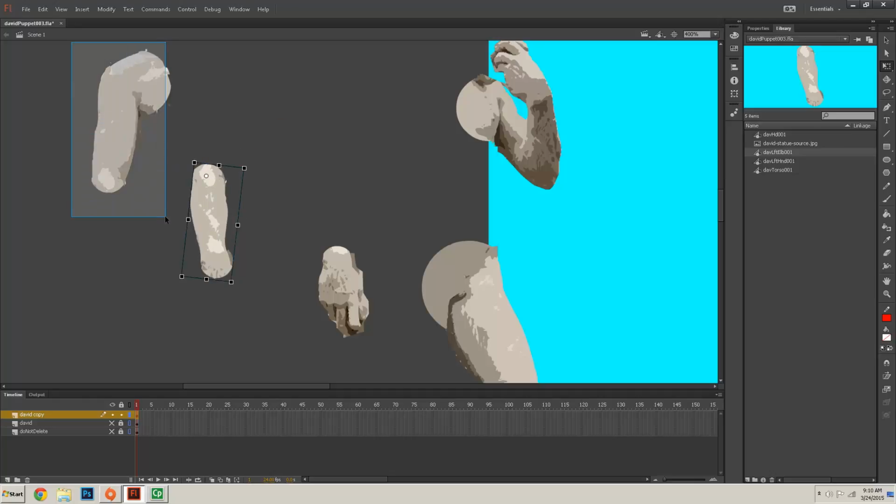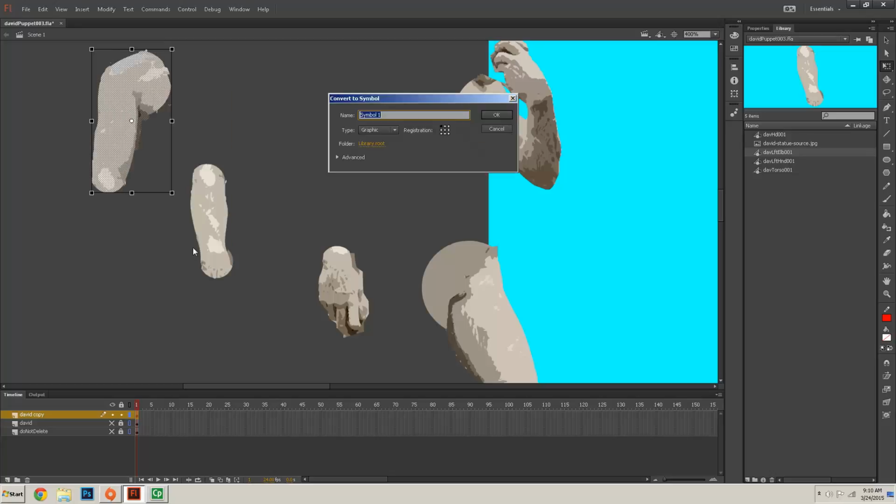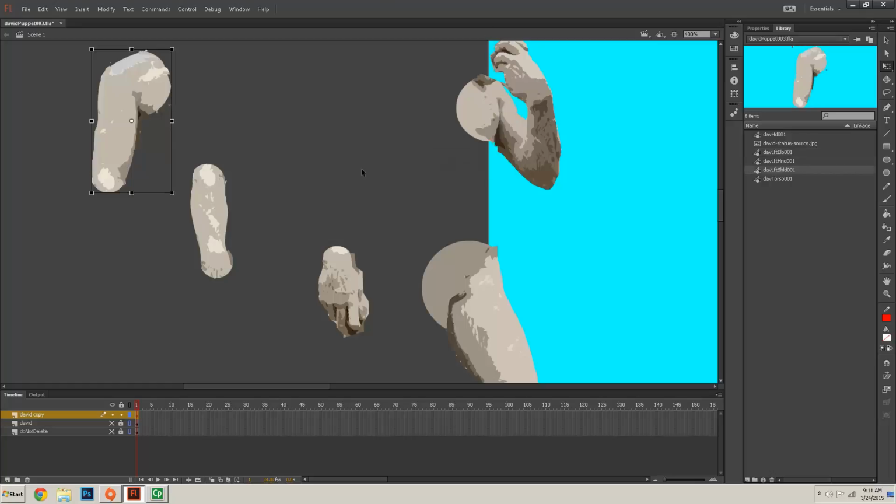Alright. Grab this here, right-click on it, convert this to a symbol. DAV, SHLD. Almost forgot my LFT prefix. 001. Alrighty. I'm going to do the same thing to the other arm.